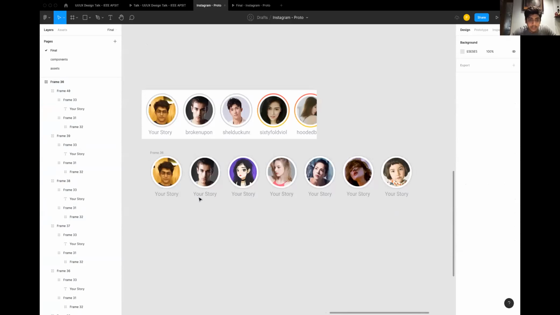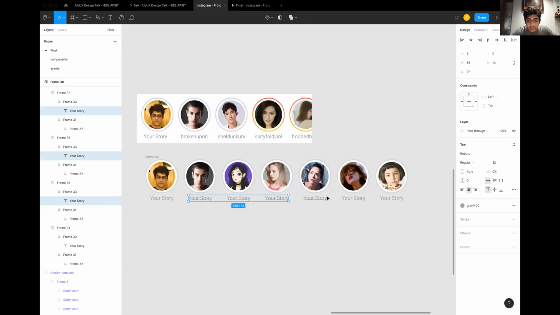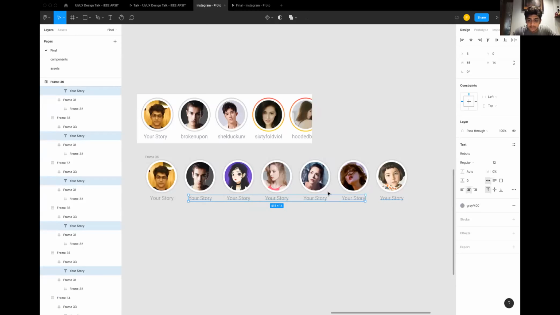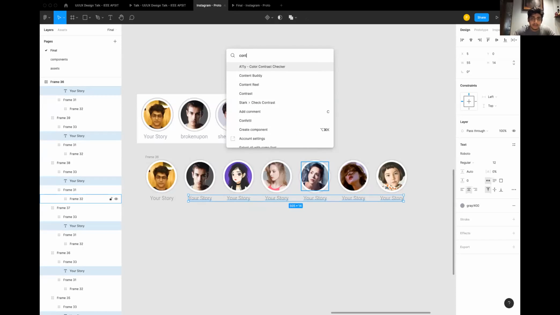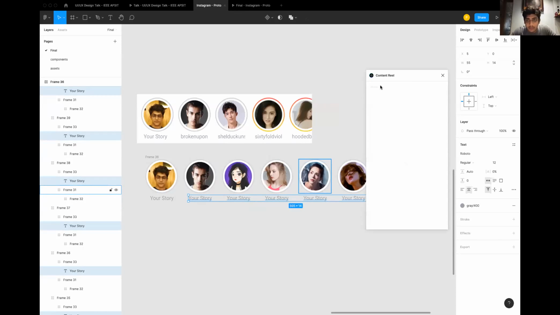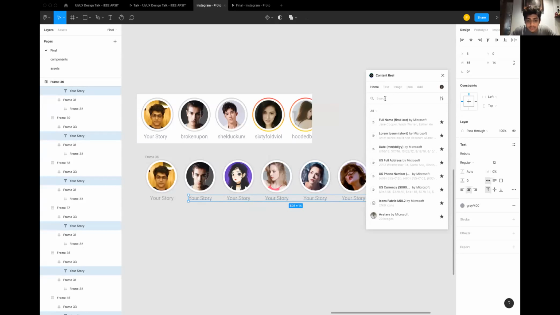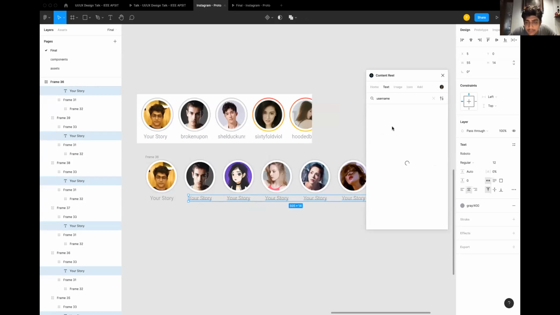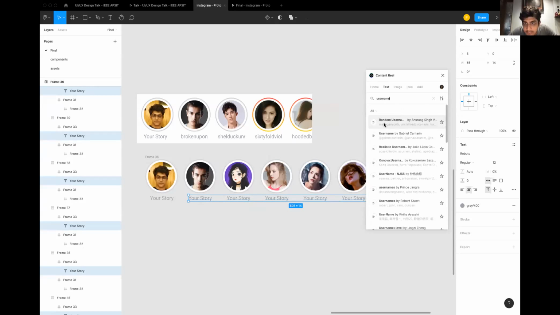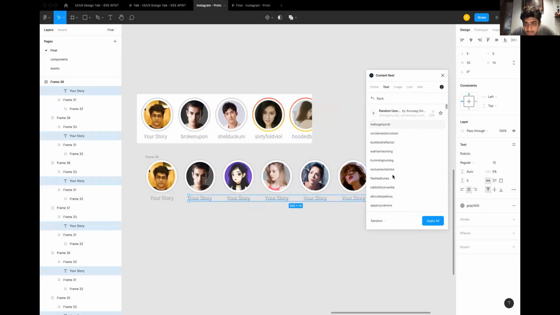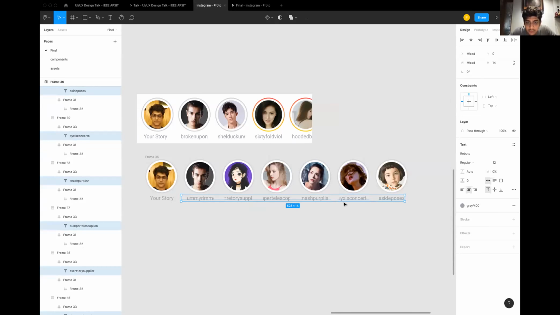Okay. Now, even for the name, we want these names to be changed. So again, go to Content Reel, go into the text. So you have username. Just search for username. You'll have a list created of random usernames, or you can type it out manually. Or there's a list by this guy. If you go in this, you will have this list of usernames. I'm just going to click on apply now. It's gotten all of these applied.